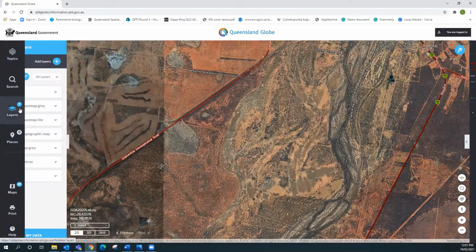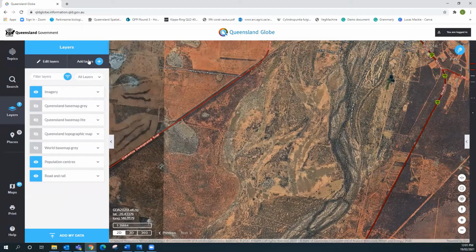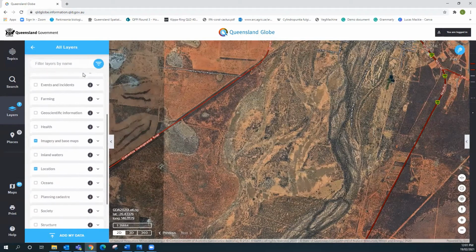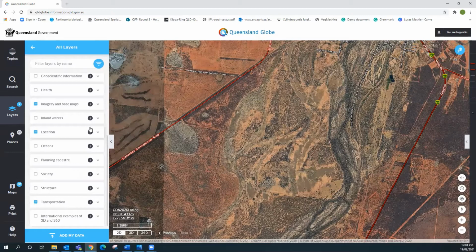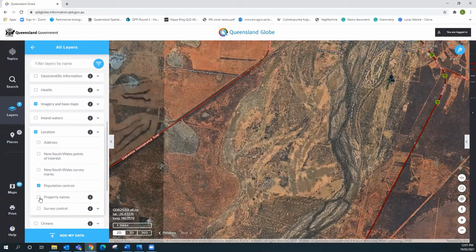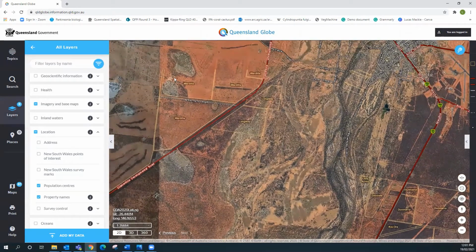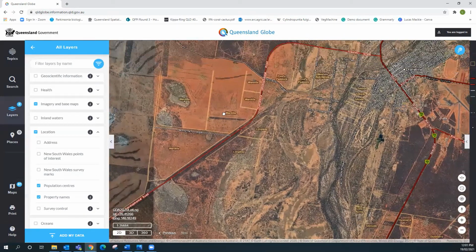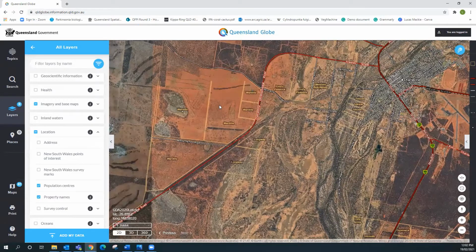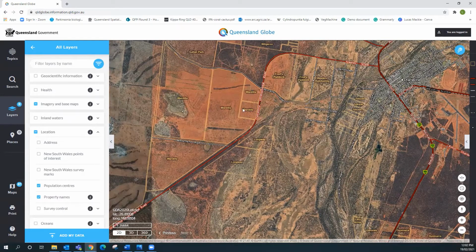So let's go to the layers menu, up here into add layers, and then down to location, property names. As you can see, it's popped in with these boundaries and names. The names aren't always correct. In certain areas, they can be pretty close, but other ones it's real hit or miss. And these boundaries that it puts around them, that's basically the boundaries of the lot and plan.